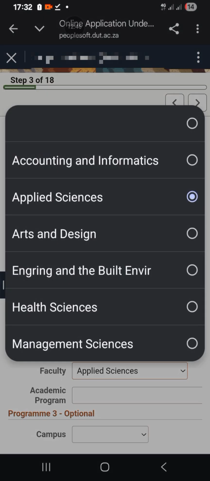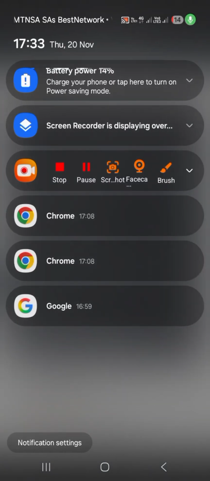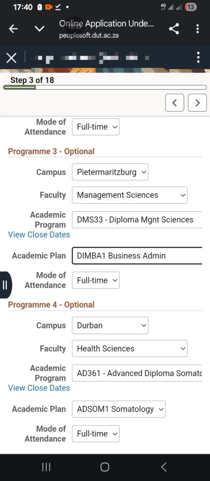Right, lapha now you have to select the course that you wanna do. Right, once you are done selecting the course that you wanna do, then again you click lapha i-arrow.